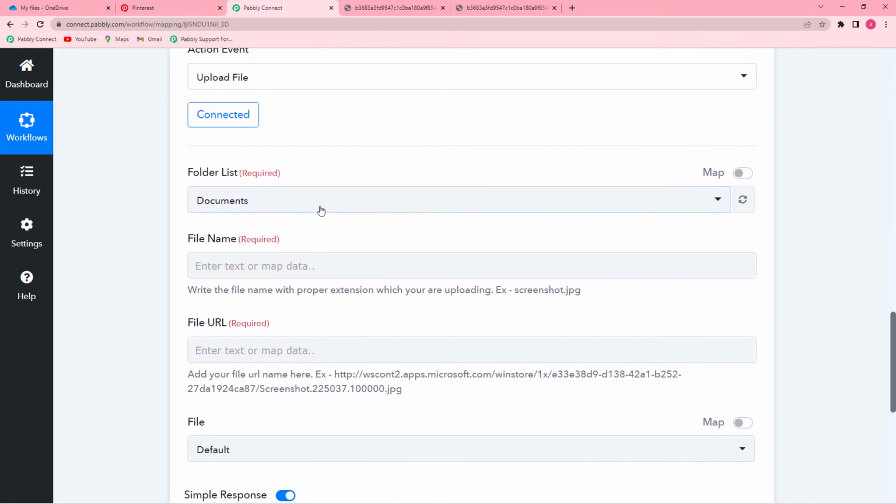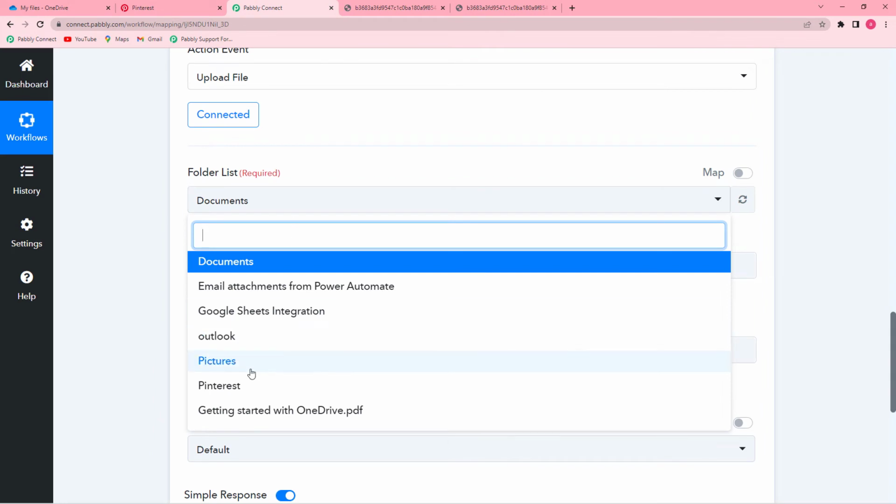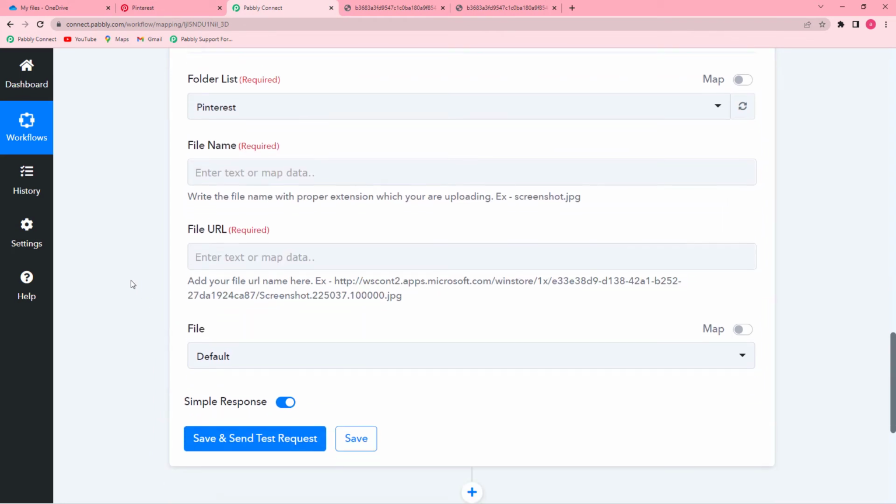And here it is asking for the folder's name, so it will show you the list of the folders that you have in OneDrive. So I want to save this photo in this Pinterest folder, so I'm going to select the Pinterest folder from here. This is it. Okay, now it is asking for the file's name and the file URL.